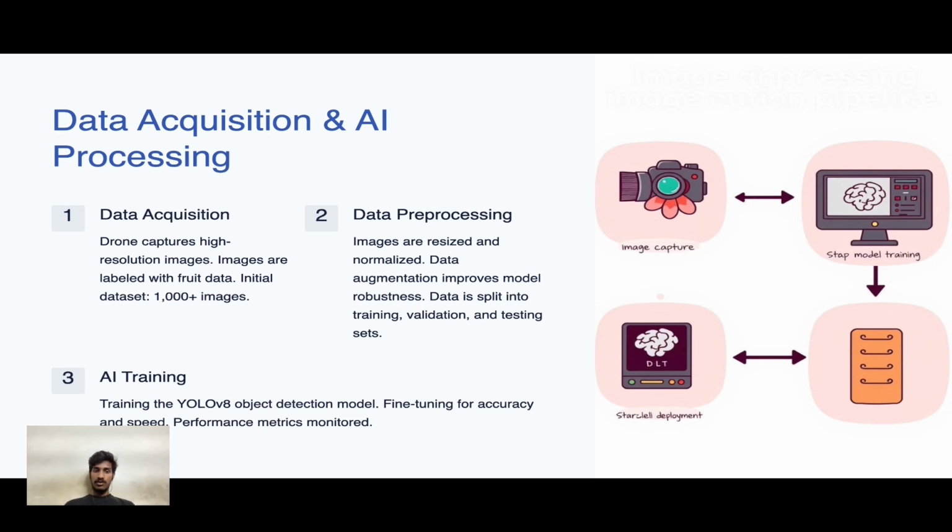And for AI training, we're going to use YOLOv8. We are thinking about using the YOLOv8 object detection model, and we're going to fine-tune it for accuracy and speed. And that's it.